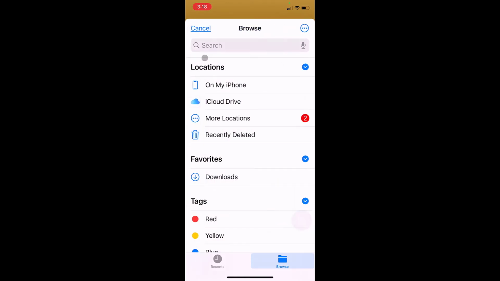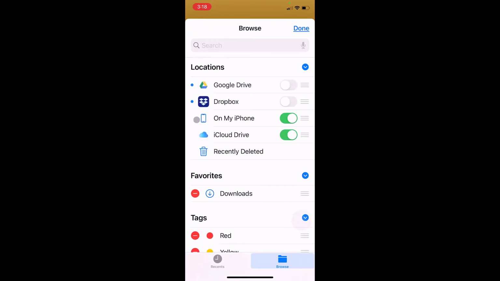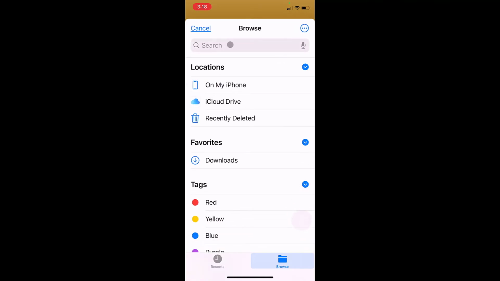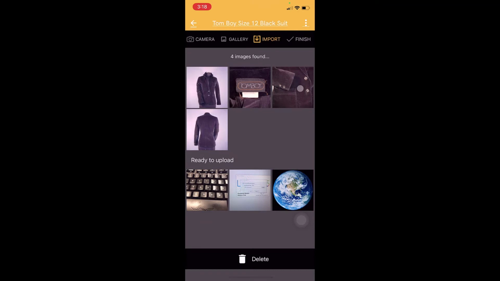If I go back to browse, I have other options that I can pull from. If I click on more locations, now I can have access to Google Drive and Dropbox. So you have a lot of power in this as to where you want to pull the images from. So I'm going to go ahead and tap done, and I'll hit cancel. So now that I'm finished, I'm going to go ahead and tap my finish button here.